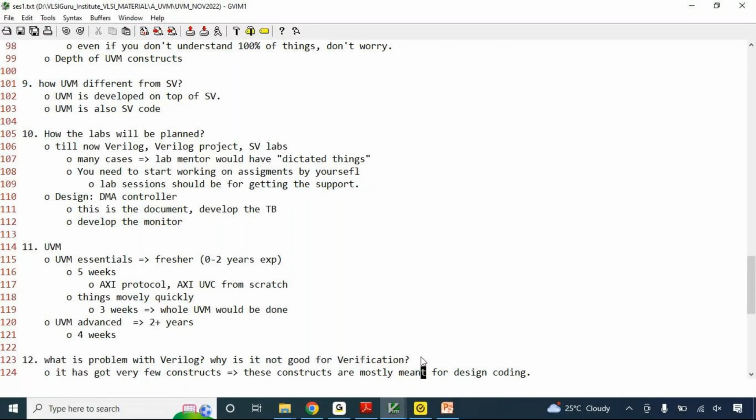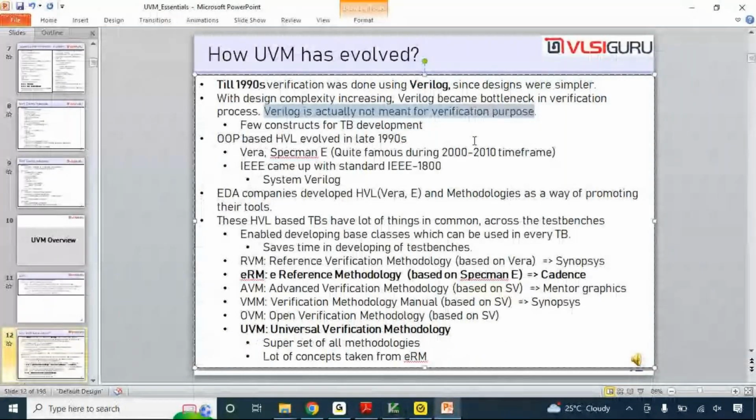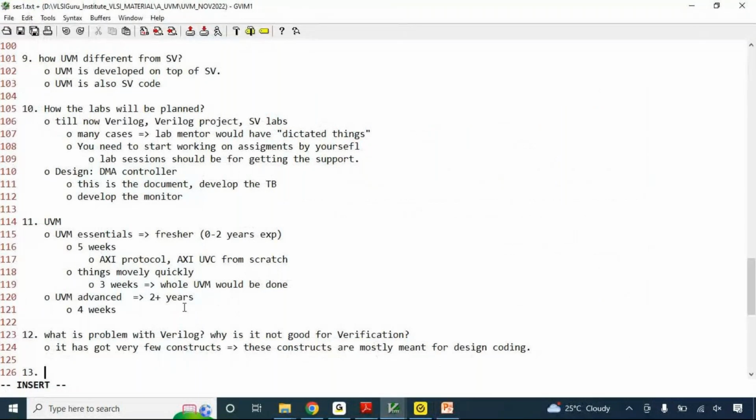Okay, next. So that was the problem with Verilog. To solve that problem, what happened? What did the industry do? After Verilog, since they were not able to do it with Verilog, what did the industry do? The industry moved to object-oriented programming based languages.